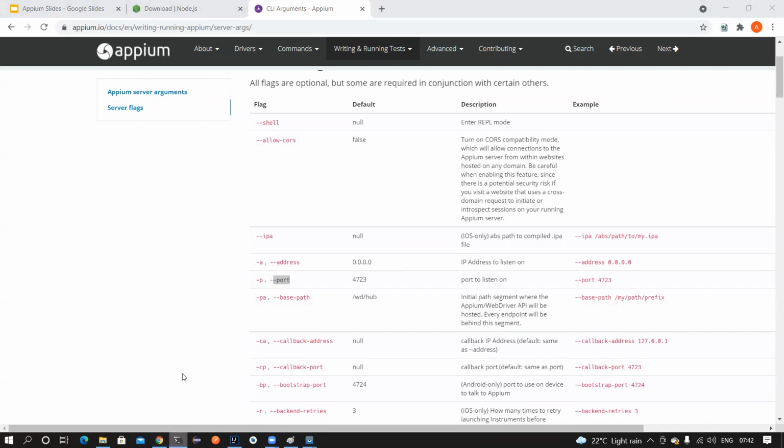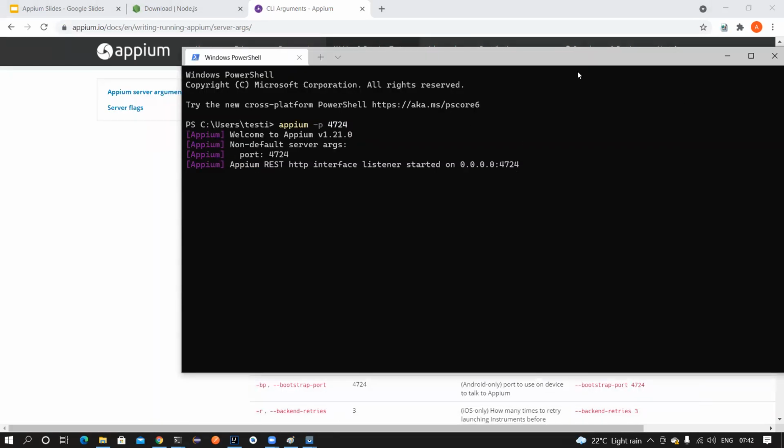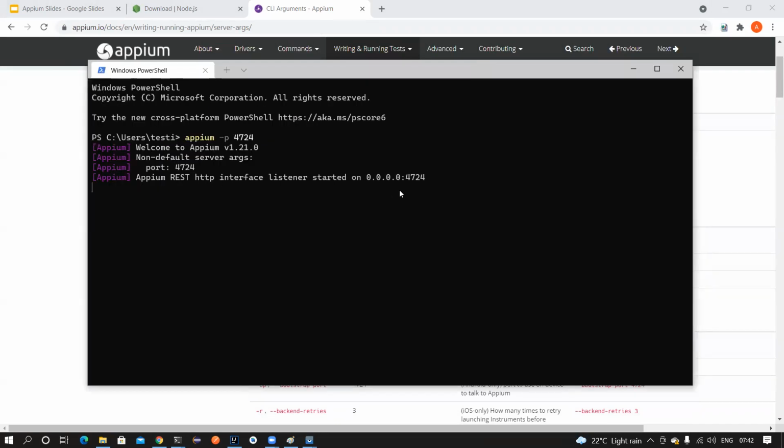Okay, let me create one more Windows terminal. Then type appium -p and give the port number as 4724. Now it has started on a different port, that is 4724. In Appium Desktop, it is just a value we will enter in a text box. Here we need to pass it as an argument to the Appium command. That's the only difference, guys. See, it is also telling there is a non-default argument that I received. By default, this is 4723. I have now received a non-default argument 4724.